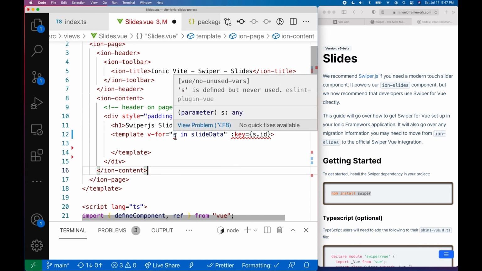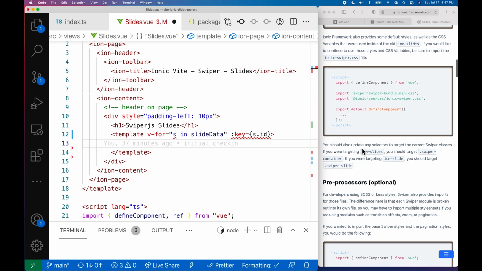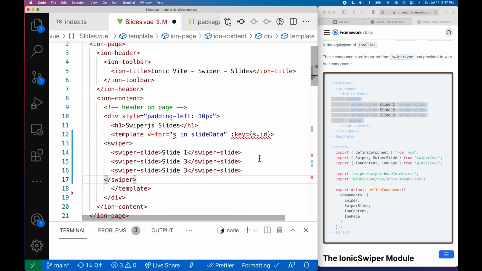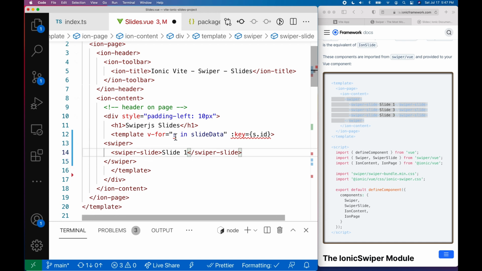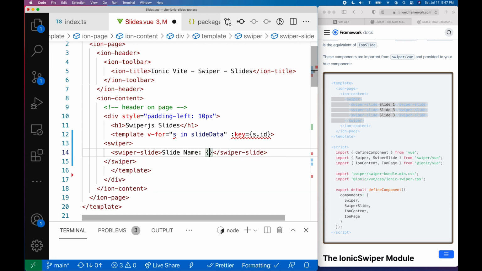Okay, what is this complaining about? S is defined but never used. All right, because s is defined but never used. So the main idea here is that we are going to create a basic container similar to what they've done here. So we'll just copy this first part. We're going to place it inside of here, Swiper and SwiperSlide, but we want our slide name. So we're going to say slide name, and then our slide name is going to be from our data, s.name.